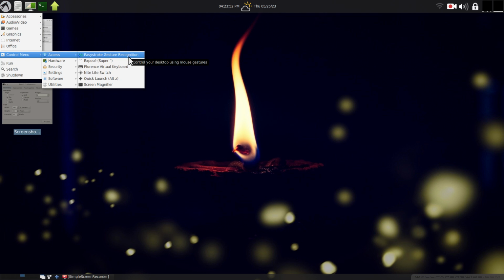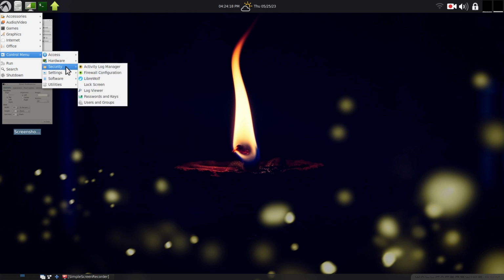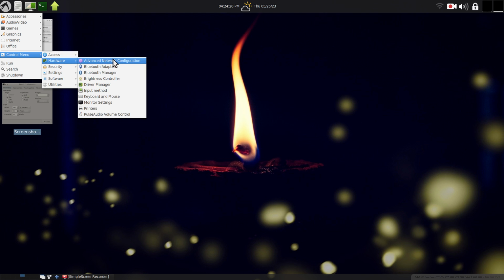Control menu, access. Not going to talk about that one because I'm not sure what that does. The gesture recognition looks like control for desktop using mouse gestures. And the expose, I believe you can find at the bottom of the screen, fairly close to the simple screen recorder on the left. The virtual keyboard, night light switch, and quick launcher is the green arrow on the top panel bar. Screen magnifier.